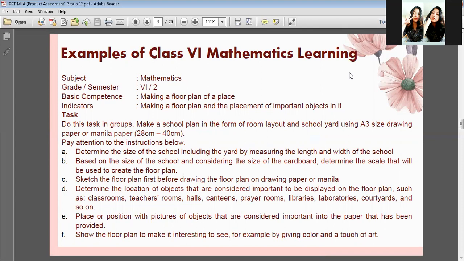C, sketch the floor plan first before drawing it on drawing paper or manila. D, determine the location of objects that are considered important to be displayed on the floor plan, such as classrooms, teacher rooms, halls, canteens, prayer rooms, libraries, laboratories, courtyards, and so on. E, place the pictures of objects that are considered important onto the paper that has been provided. F, finish the floor plan to make it interesting to see, for example, by giving color and a touch of art.